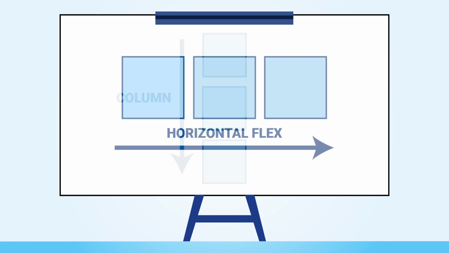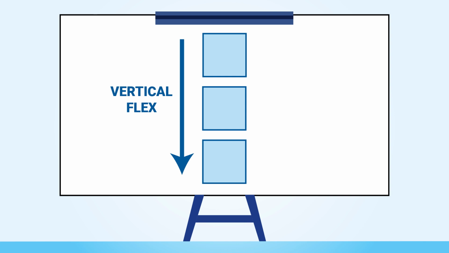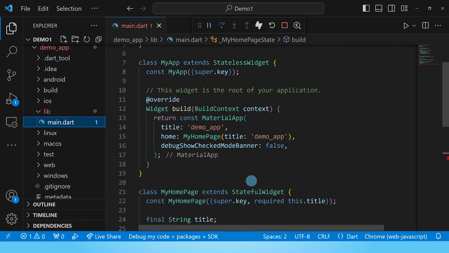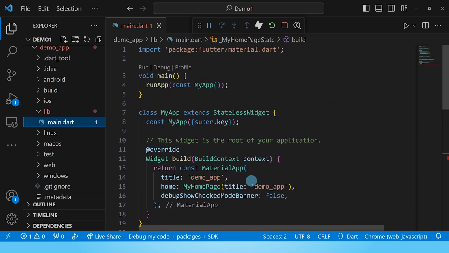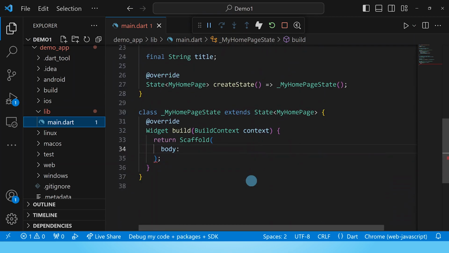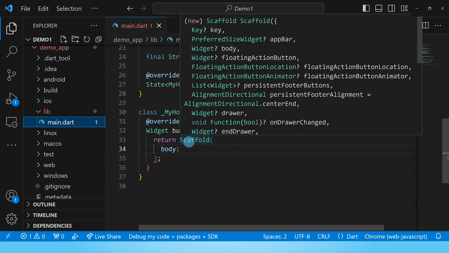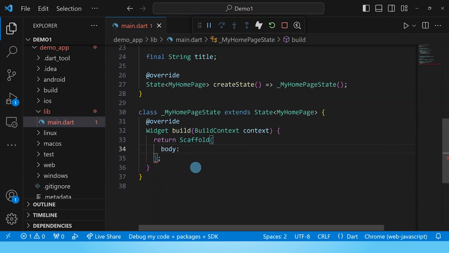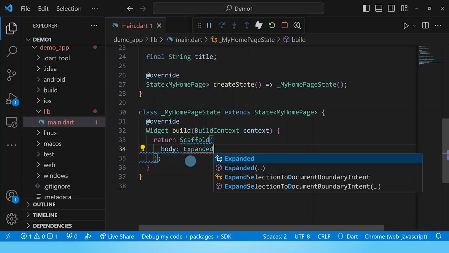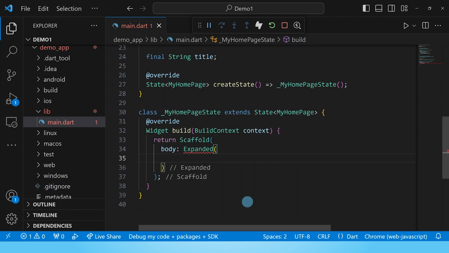And the flex is a widget that arranges its children in a direction that you specify, which means that a row is a flex that arranges its children horizontally, and a column is a flex that arranges its children vertically. In our demo code, I have a very simple app. This is just the stock app that gets created when you create a new Flutter project. And inside the body of the scaffold, I'm going to put an expanded widget. And inside the expanded widget, I'm going to put in a colored container that will allow us to observe the behavior of the expanded widget.